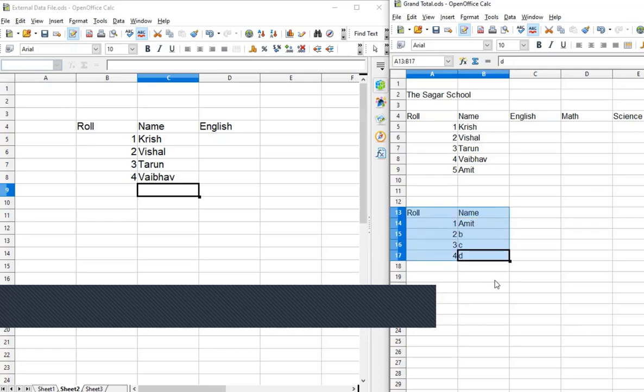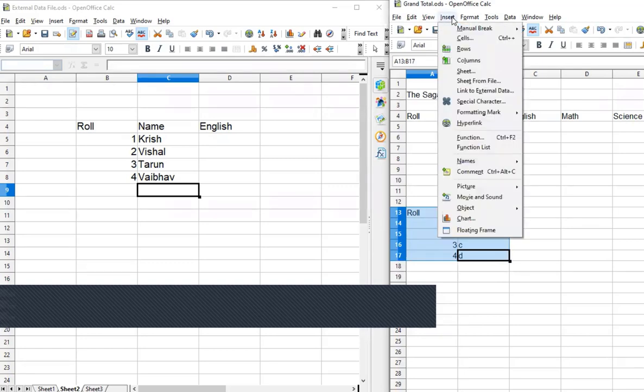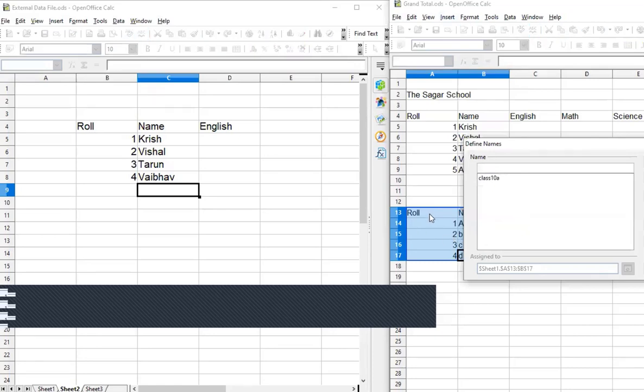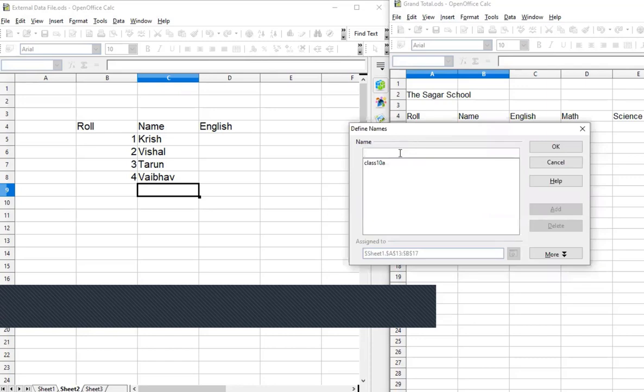You can specify the range of this by selecting it and then going to insert, then names, and then define the range. So this is the way you define a range. Now, what is my range? My range is these 5 rows and 2 columns, and I give the name for this particular range as new class range.